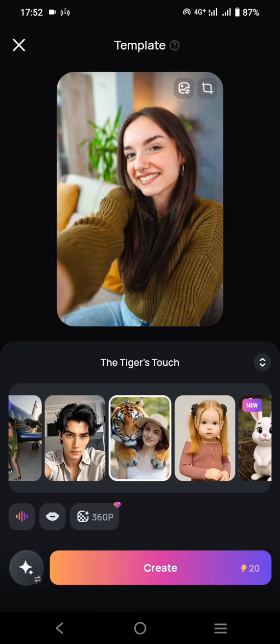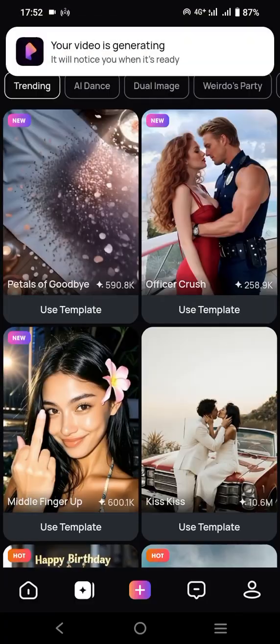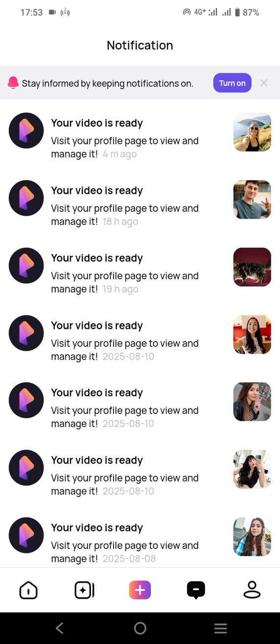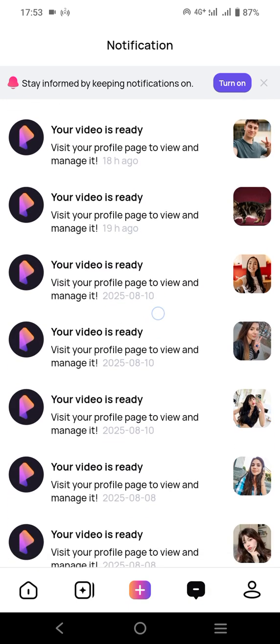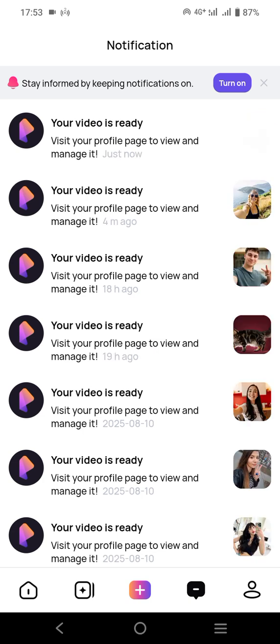Select the picture. So since we have 40 credits and this animation will need 20 credits, it will be enough. So we can continue to create it, and it will take a while to wait for this application to generate the video. And this is the notification that the video is ready. So we are still waiting for the result. Kindly wait, and you can also explore while waiting for the result.